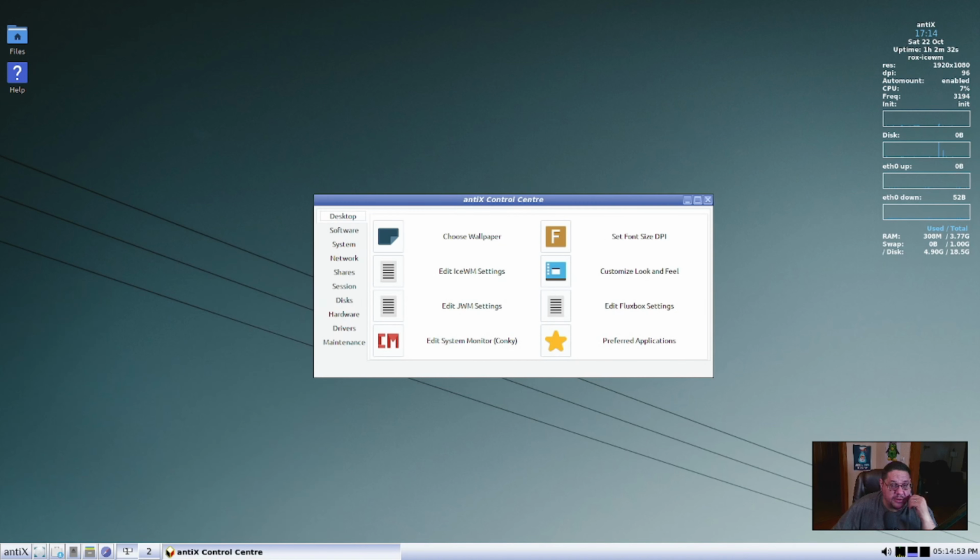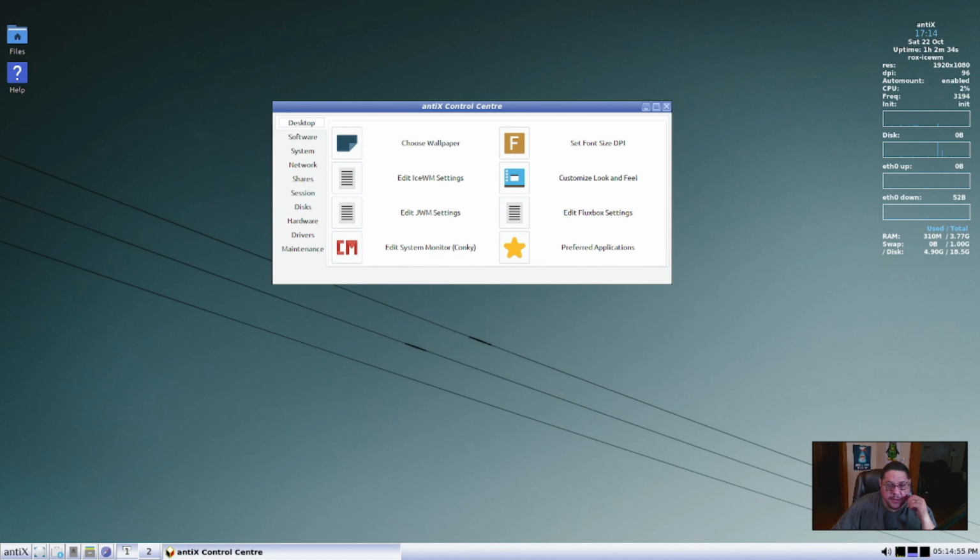Control Center. Now this is where you can, it's just like Windows Control Center or your settings, where you can set up your desktop. You choose wallpaper, the ICE window manager settings, Jason's window manager settings. You can do the conch. You can edit it through here, customize the look and feel. You can do Fluxbox settings here.